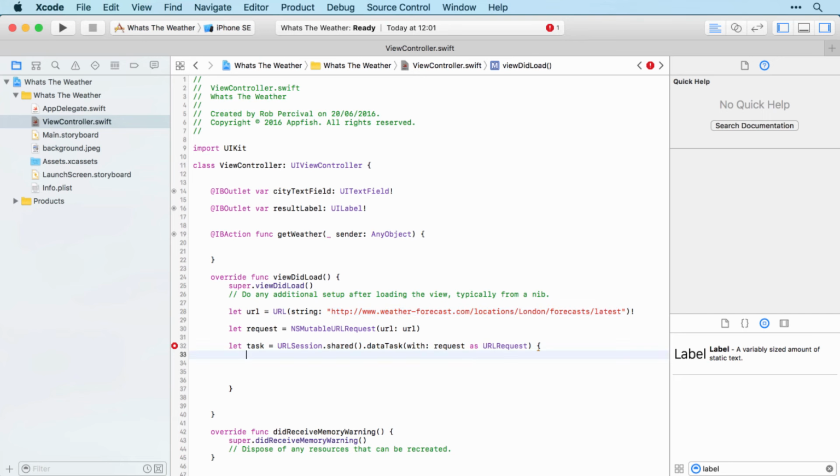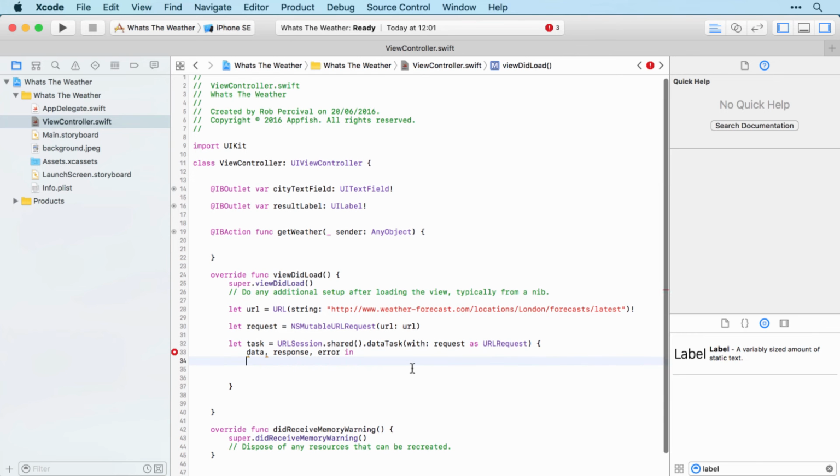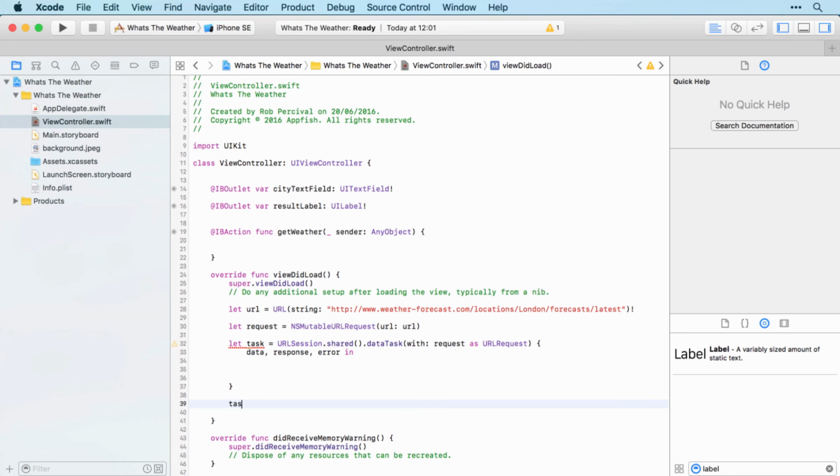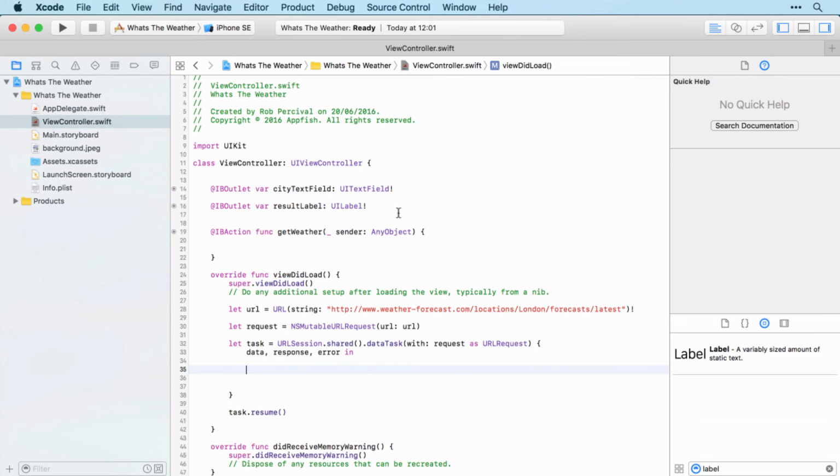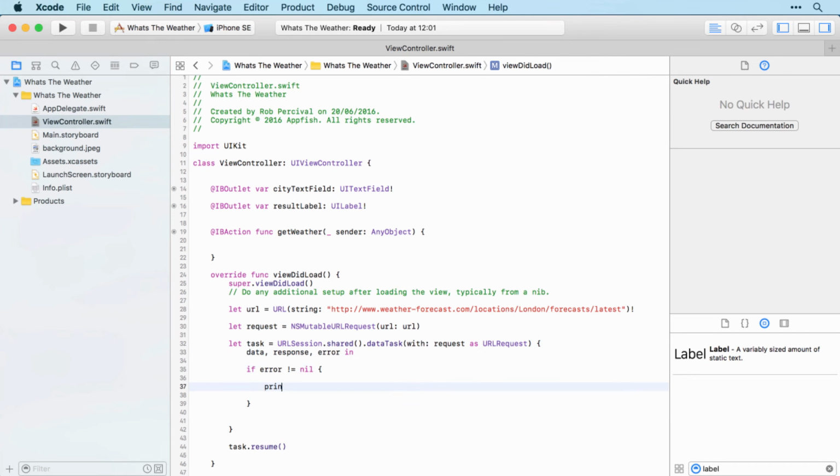And then here, as before, we're expecting data, response, and error in, and this is where we're going to put our code for the task. And before I forget, I'm going to write task.resume to get the task going. Okay, so as before, we'll check if there's an error, and if there is, for now we'll just print it.